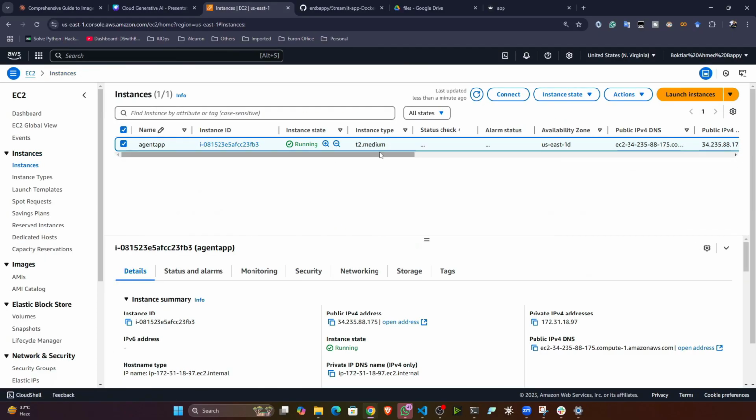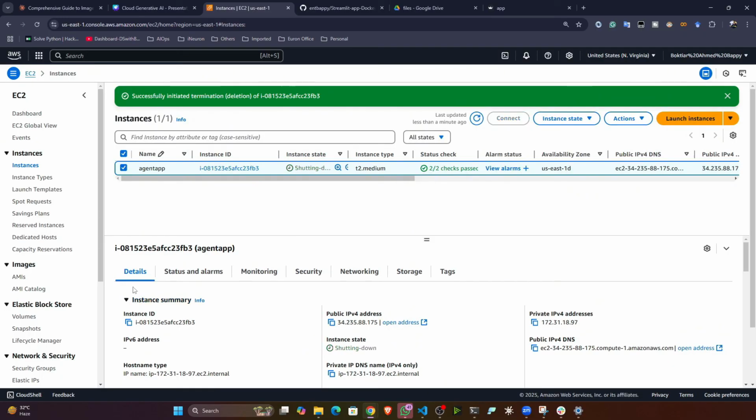So go to the instance, select the instance, and terminate and delete. It will remove everything.